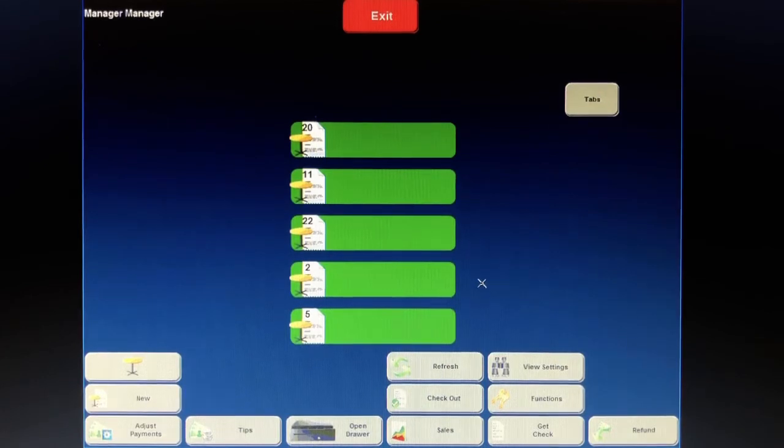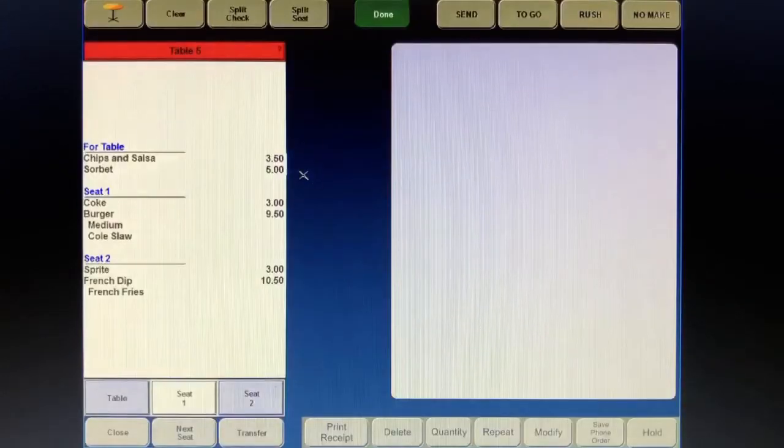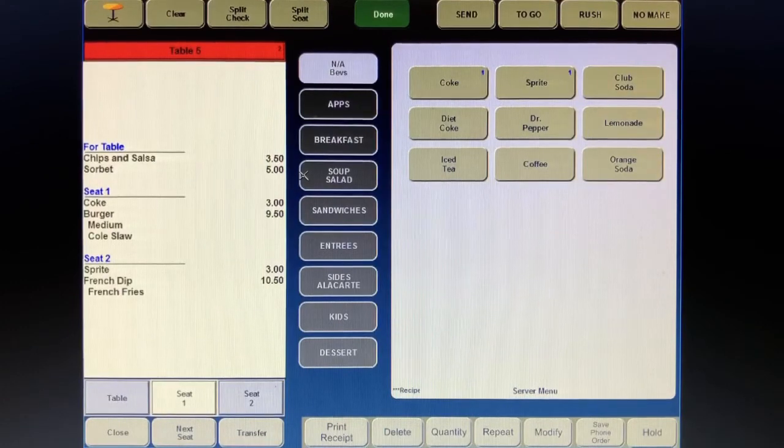Let's start out by going out to our floor plan screen. So we'll click the table here on the left side of the screen, and that'll carry us back out to our floor plan. We found that table number 5 is going to need our assistance, so we'll go ahead and click on table number 5, and you see this takes us to the Aloha order entry screen. Let's explore the Aloha order entry screen.